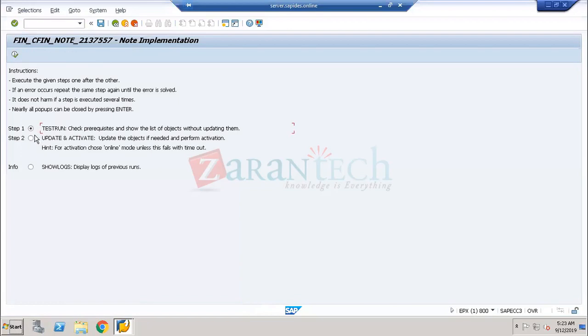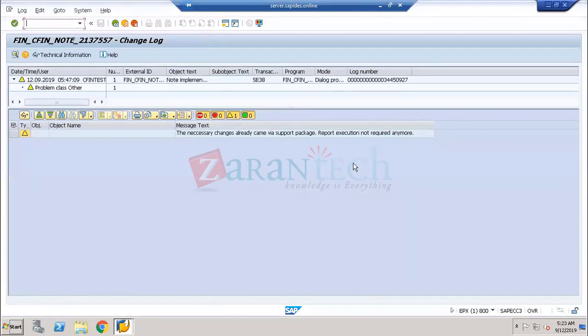Next, go back. Select the second one, update. Update and activate the objects. So whatever objects we are going to work with for the connectivity of SAP Central Finance, we are going to update this object and the platform activity. So I'm selecting it and clicking on execute. Now here also the same information: the necessary changes already came with the support package, and report execution is not going to be required anymore. So the support package is very, very important here.